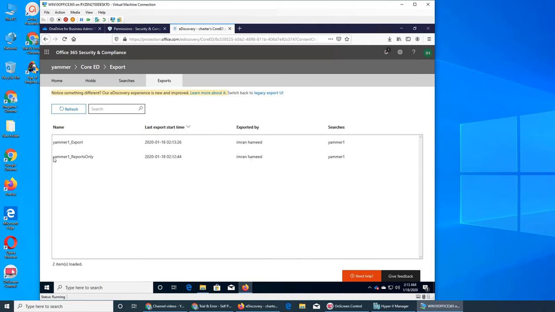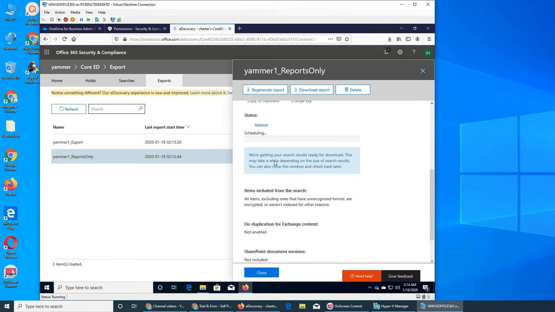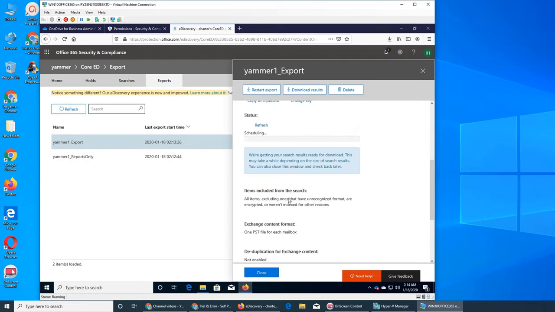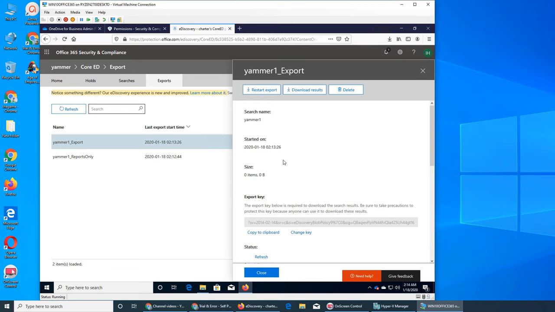Like you see, my cursor is... oh, it is. Regenerate, download, delete. Size is 0 bytes. Okay, so it's still working, scheduling. And if I click on the second one, scheduling. So 2:13 timestamp. I'm going to pause the video here and in about 5 minutes I will come back and check.